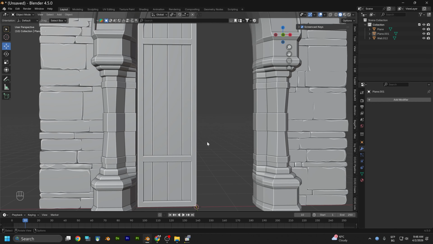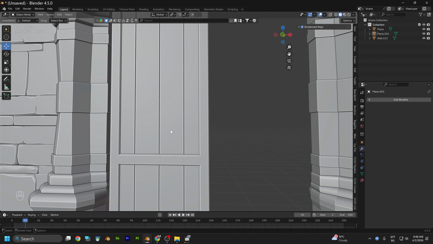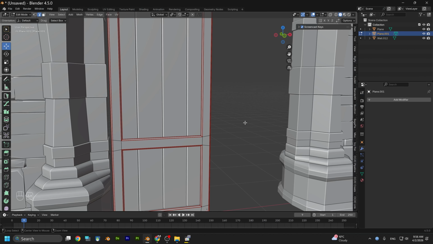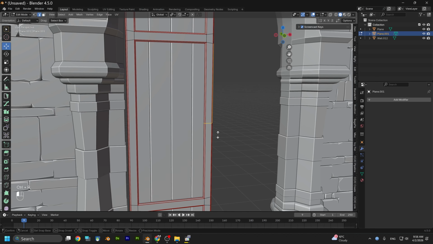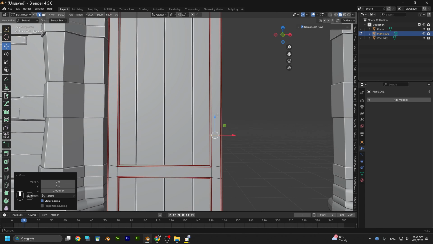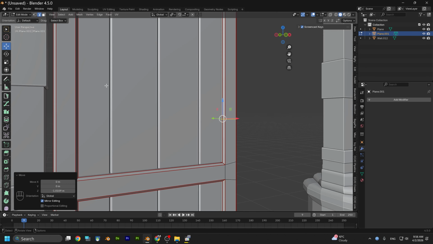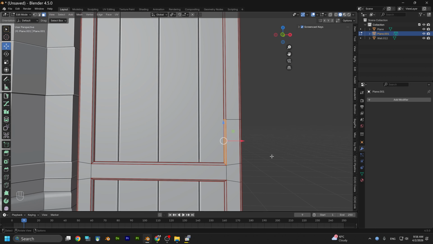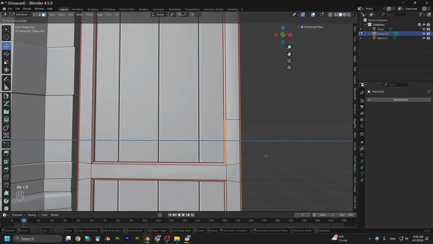And now we need to create the place where the walk is going to be. So edit mode. So now we're going to add one edge loop here, and we're going to move it down like this, and we're going to select these faces, and we're going to Alt E, and we're going to extrude manifold.